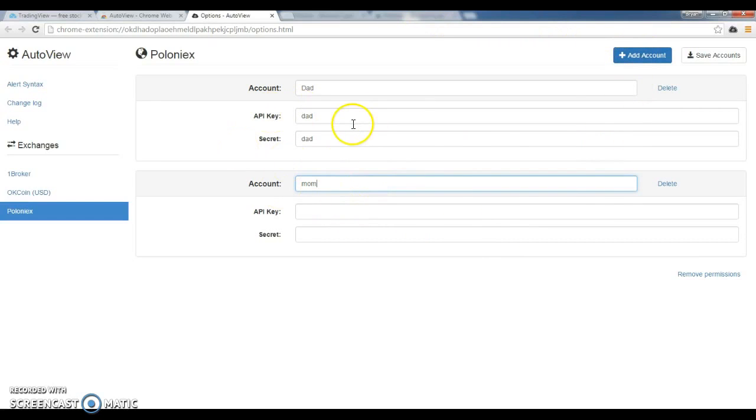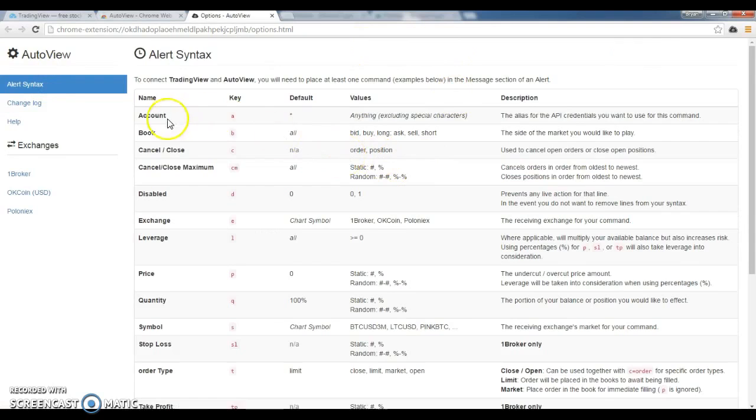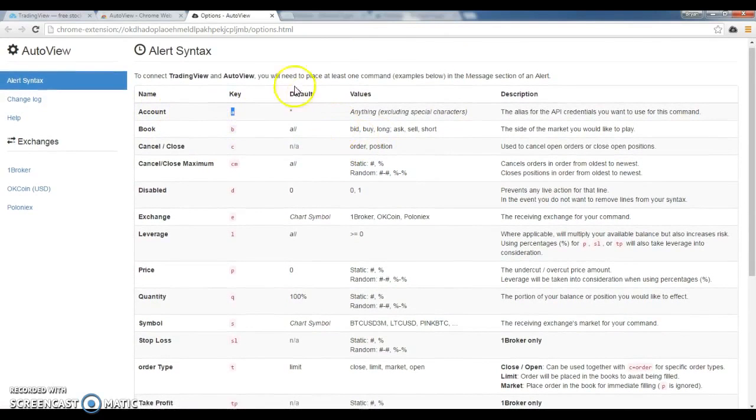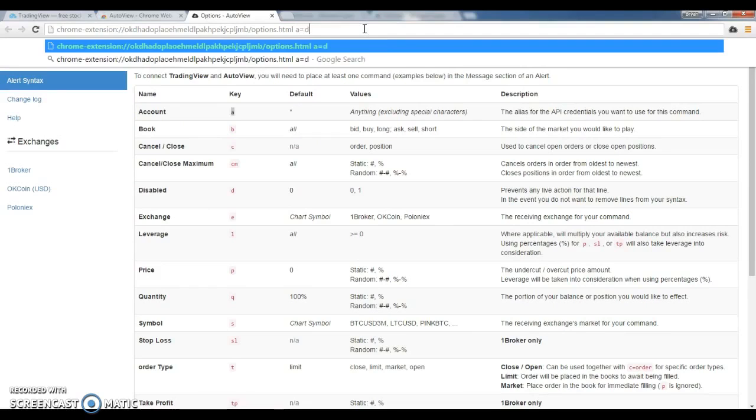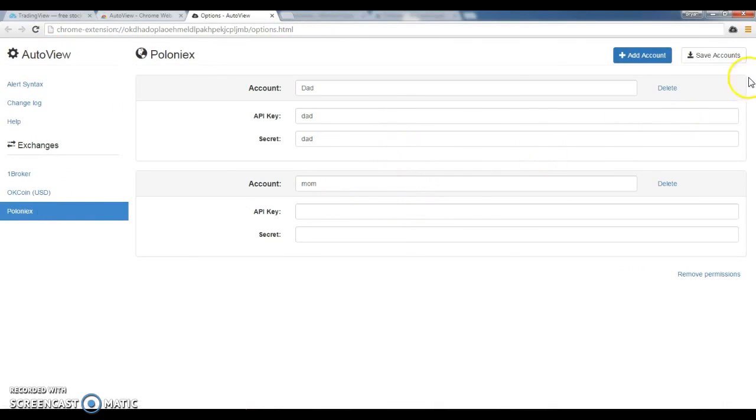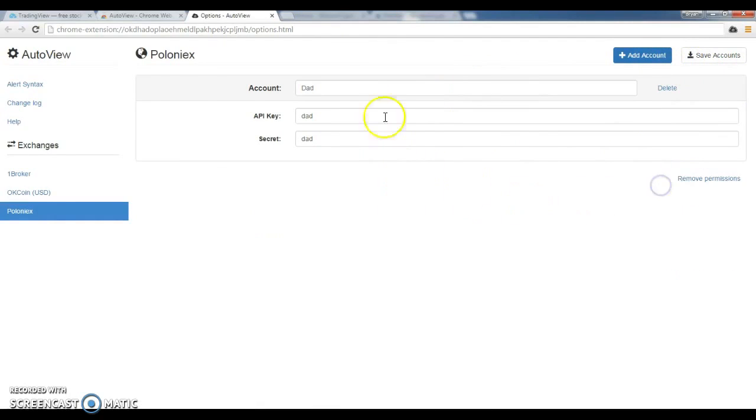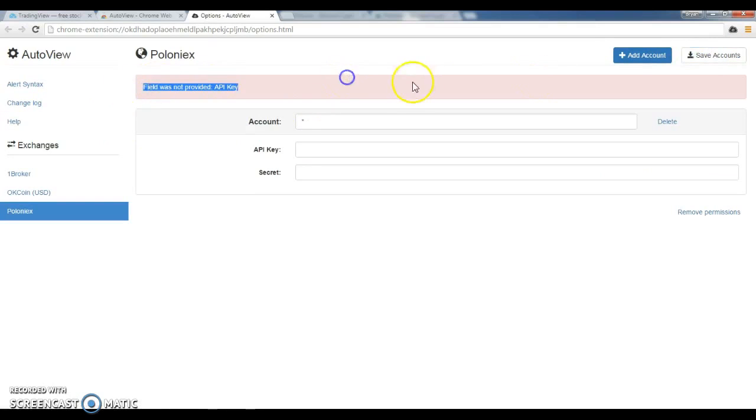So once you add the accounts, then you'll go into the alert syntax and you'll see that for accounts, you're just going to do an A equals kind of thing. So A equals dad, and that alert will now specify, well, you got to put it for every line in the alert, and that'll send signals to dad's API keys rather than everyone else's. So that being said, I'm going to delete that account, I don't need it. Star is just for standard, it'll cover everything. So I'll set that up in a little bit, we'll leave that now, of course.